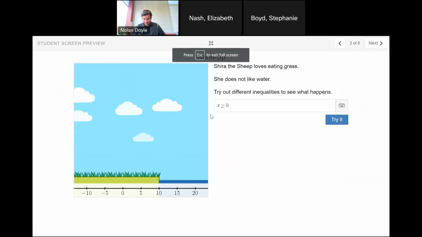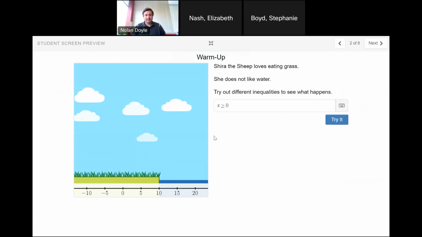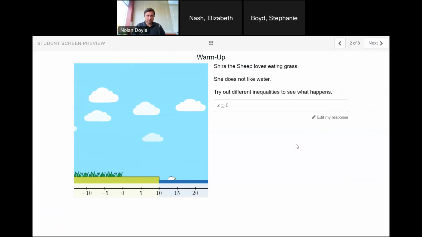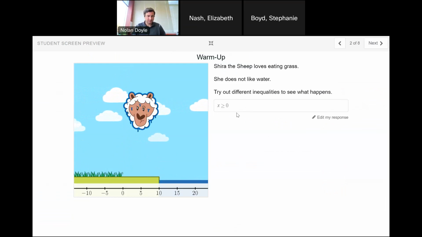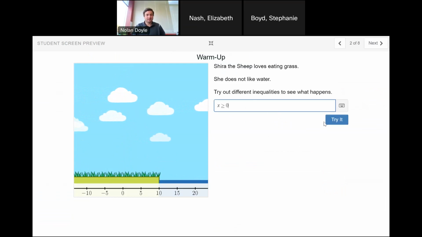All right, so if you look at my screen first, what you're going to do in just a second is hit that Try It button, smash that Try It button, see what happens. We've got Shear the Sheep, and we're going to see what happens based on what we enter in here. And then I want you to try out different inequalities. So change what's in this box here, type in whatever you want, and then hit Try It again and see what happens. Okay, so you're just going to explore and try to see what's going on. See what happens. Try different types of inequality symbols as well as different values.